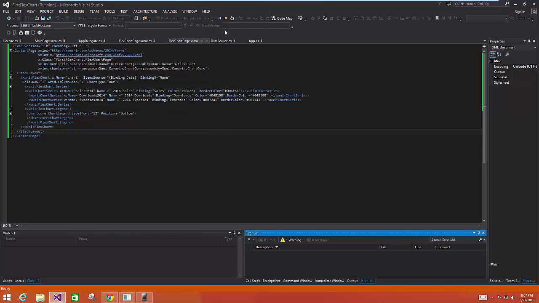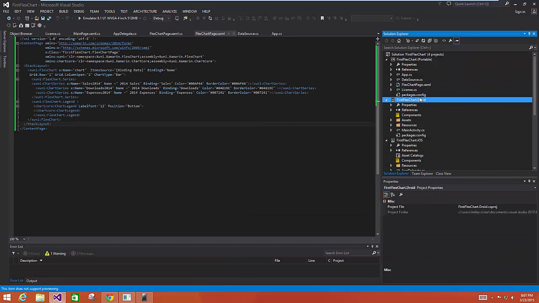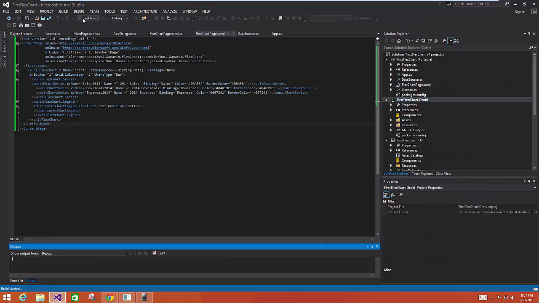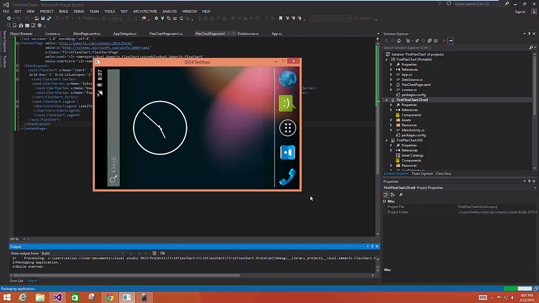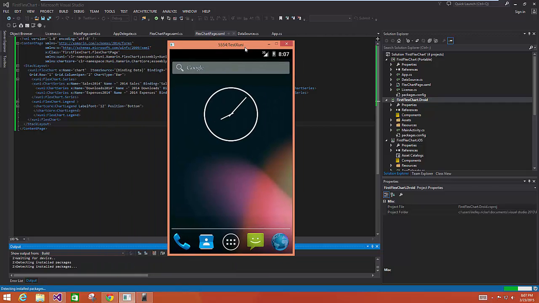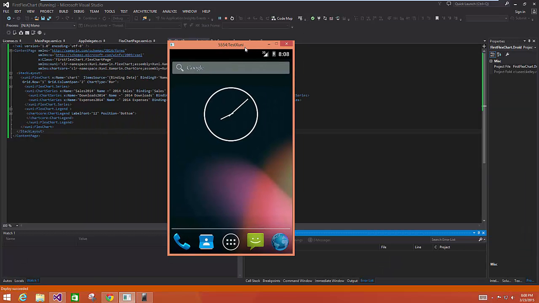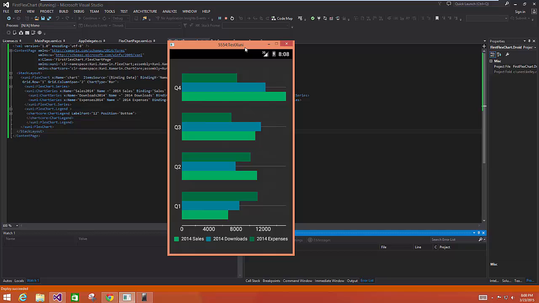One last thing, I'd like to run this on a different platform here, so let's run it on Android as well. Okay, so you can see the output here on Android as well. So Xuni FlexChart allows us to very easily visualize our data and quickly develop for multiple platforms.